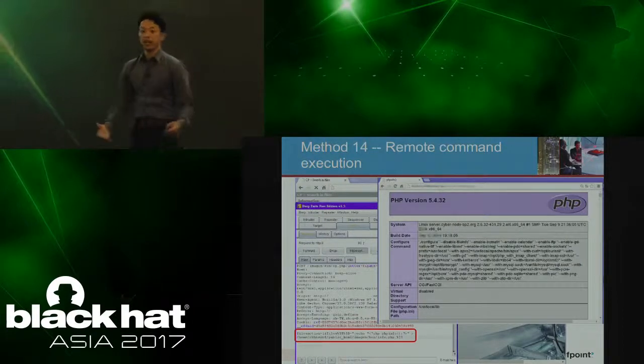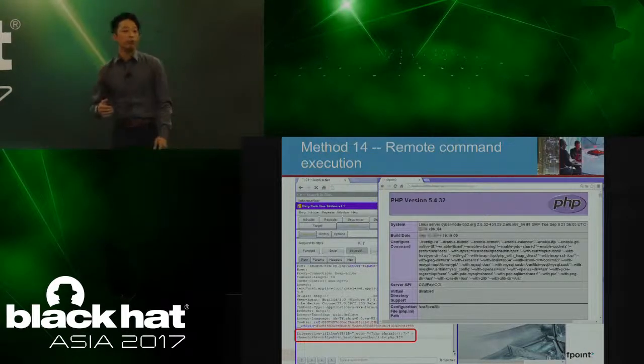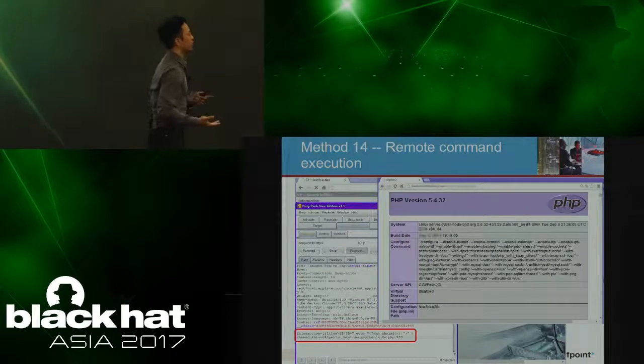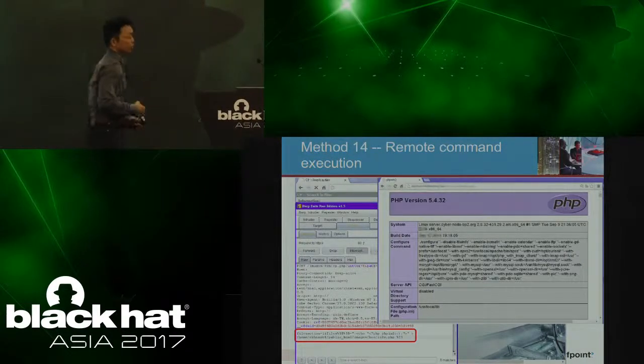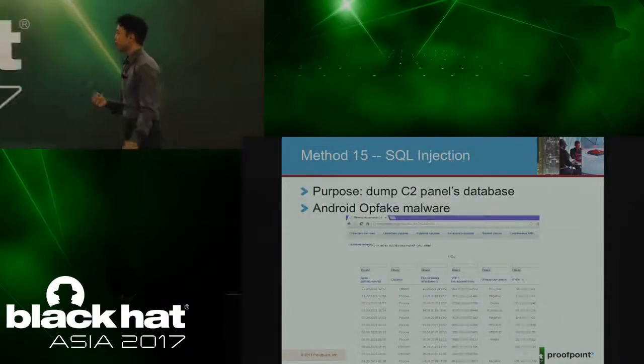Which means then we can just upload a WSO shell or any web shell of our preference onto their server, and from then on, we have full access to their server. So that's remote command execution inside actor source code.